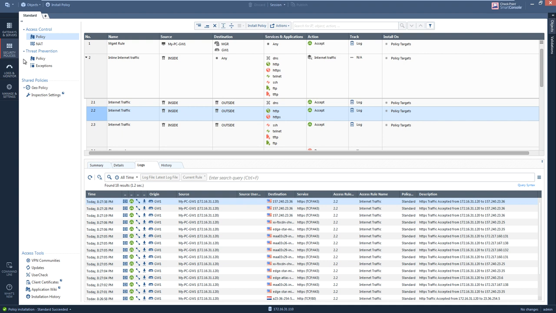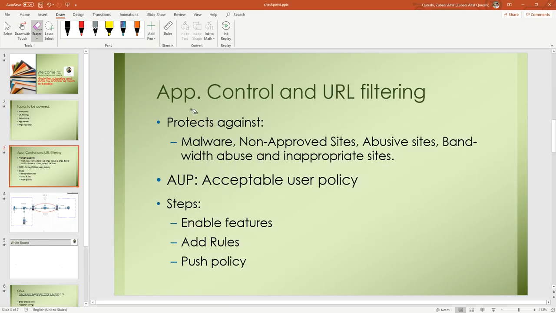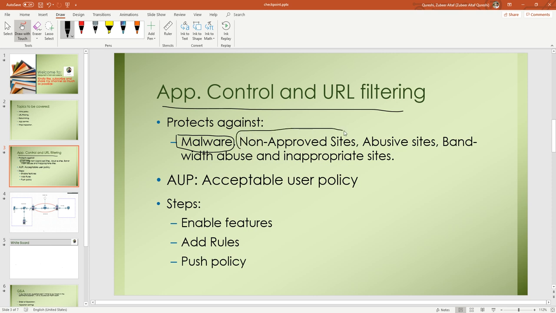Okay, so let's do URL filtering. Why do we need URL filtering? So application control and URL filtering. Why do we need these two? The benefit that we get from application control and URL filtering is you can protect your inside corporate network from malware, and from non-approved sites, and then abusive sites, and then bandwidth abuse.